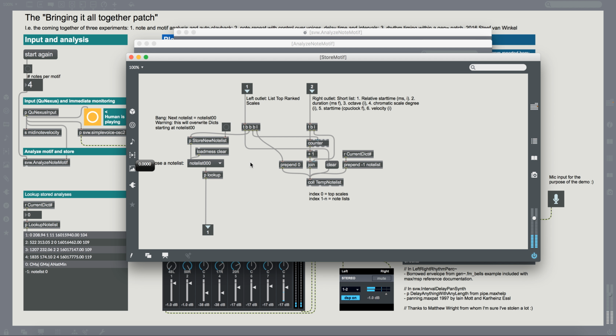Okay, there's the 4 notes. And here you can actually see on the bottom left, outside of the patch, that's the patch that's in front. On the left, you can see the 4 notes are stored there. Then on a 0 index, I've stored the most frequently appearing scales, and then I've got the name note list 0, which is not exactly mapping the name here, but that's fine as long as I understand what I'm looking at.